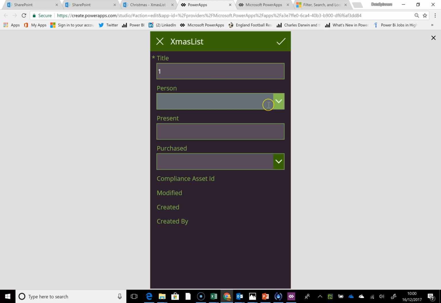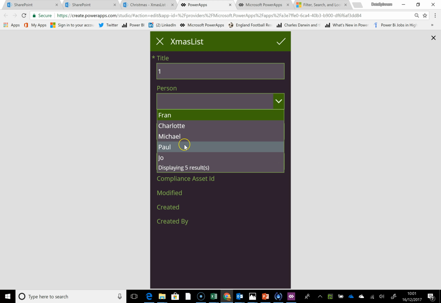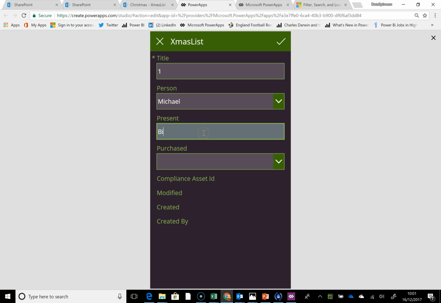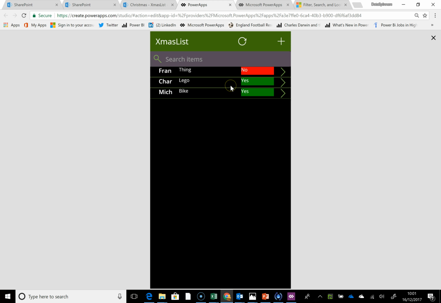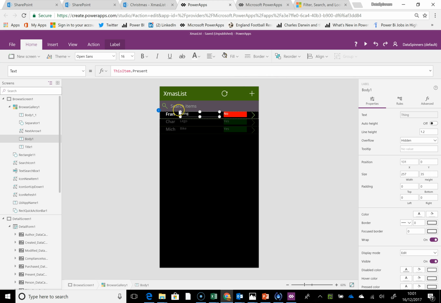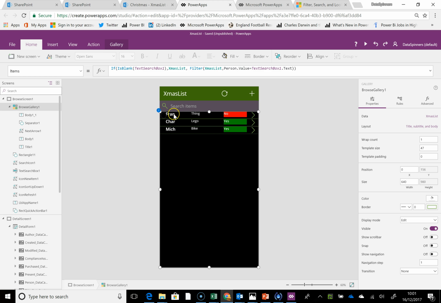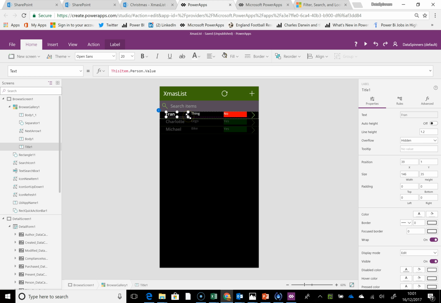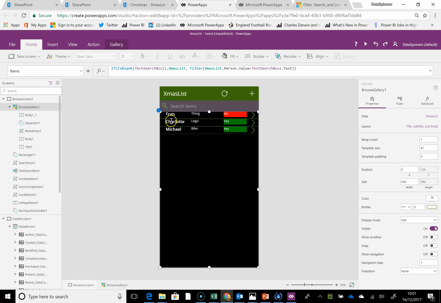I can add more items, so I can start using this now. I can add my person, put Michael in there, let's get him a bike, and have we purchased it, and we'll go with yes on that, and I'll press the OK button, and in it goes. And I guess you can see straight away that a little bit of formatting wouldn't go amiss here. So let's move that across, and we'll see that the size of the box isn't quite right. So there we are. At this point, I'm happy with that. It's an app that'll work.